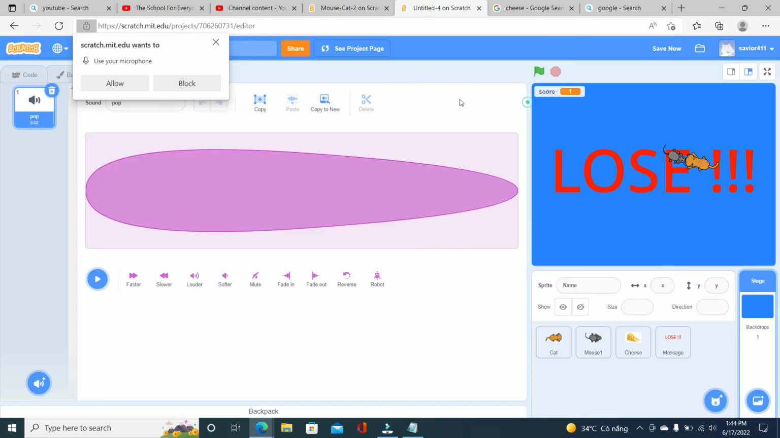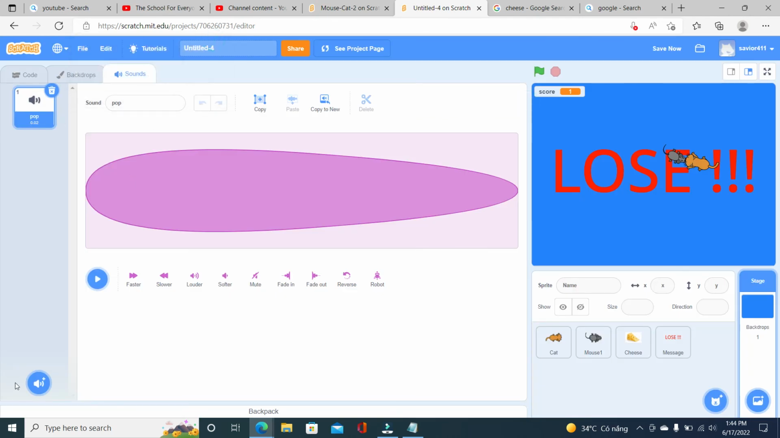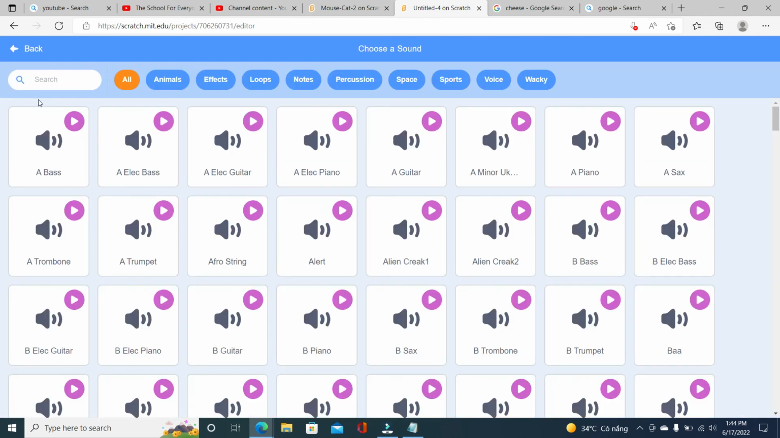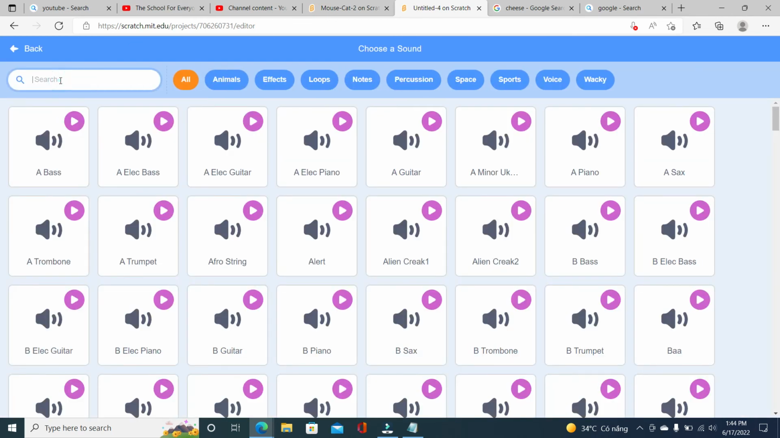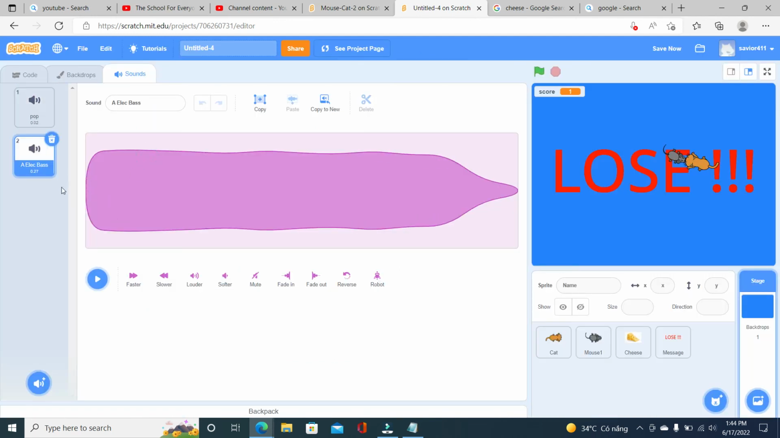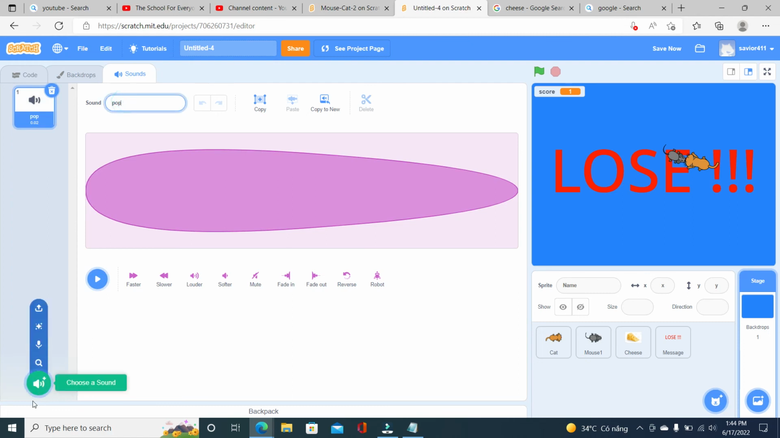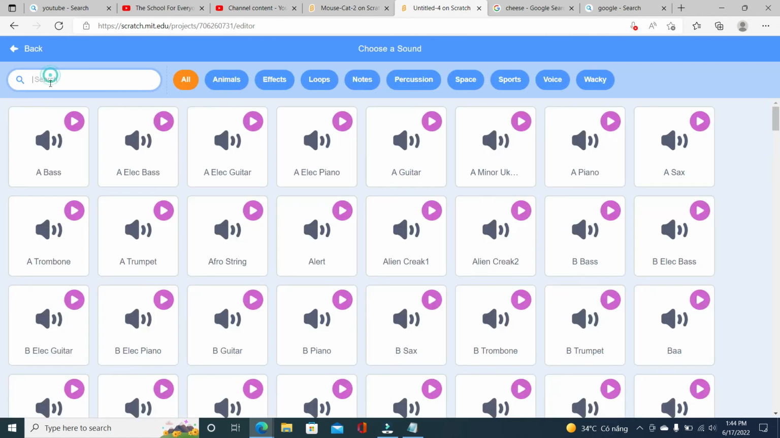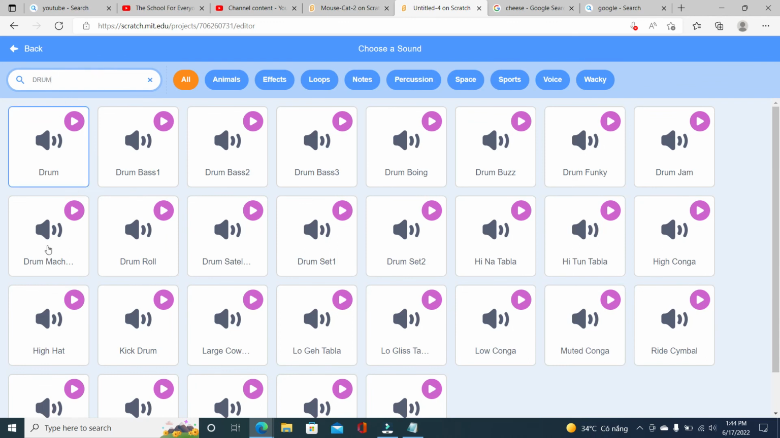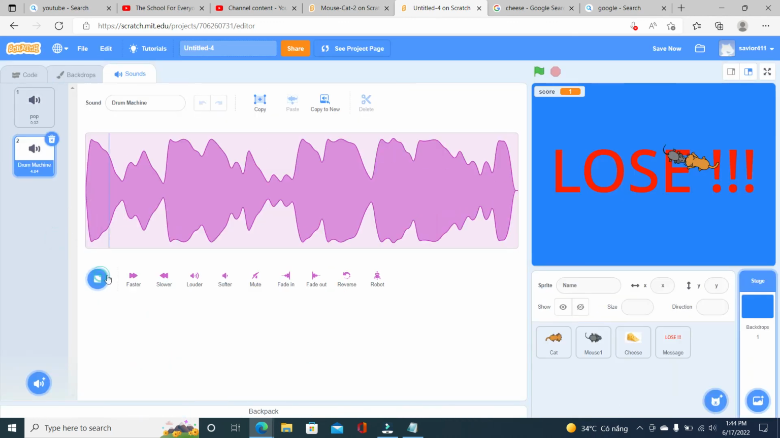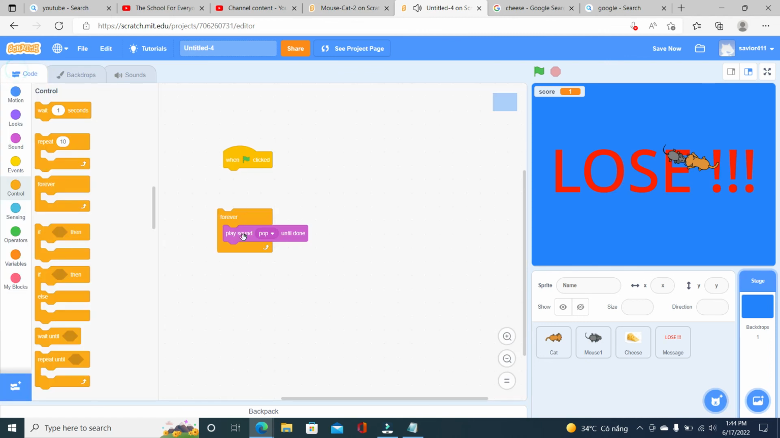We're not going to record. So sound, and choose the sound, and let's see. For this last effect, it was an electric bass. Let's see, that's not good. It's a drum. Actually, we are using a machine drum sound. So there you go. So let's delete this. I'll come back to the code. Play sound drum machine until done.